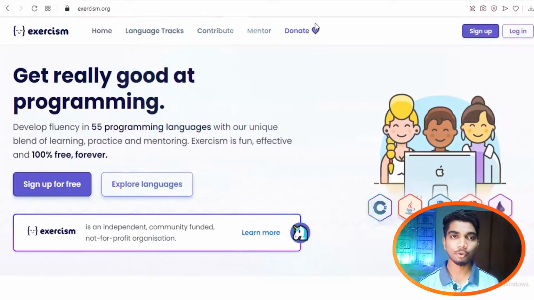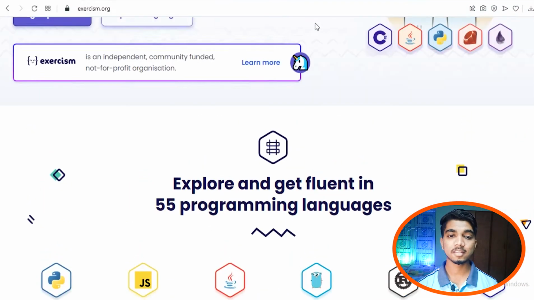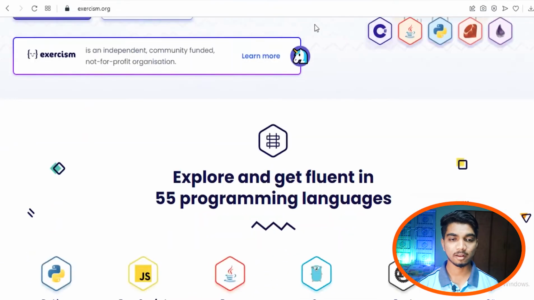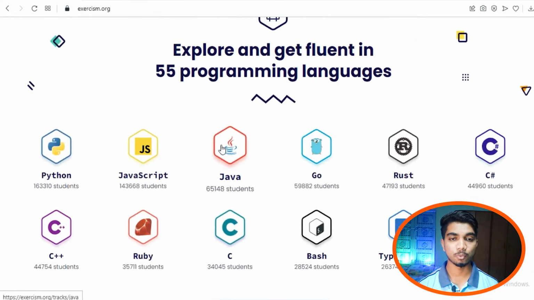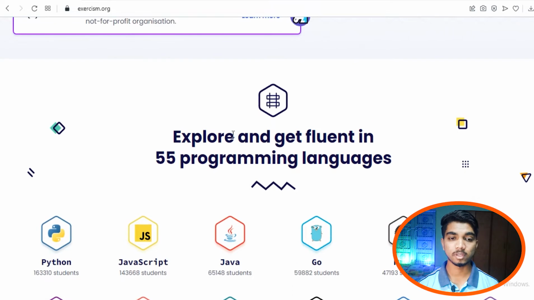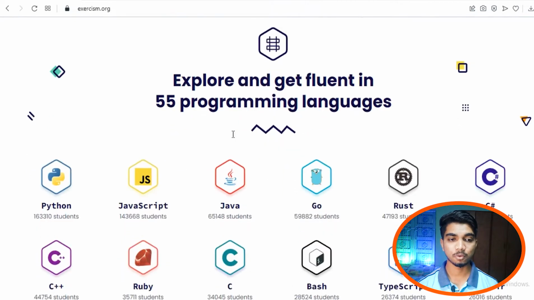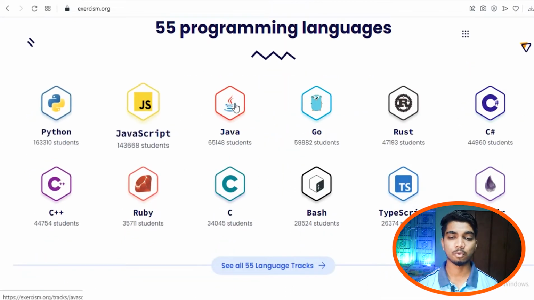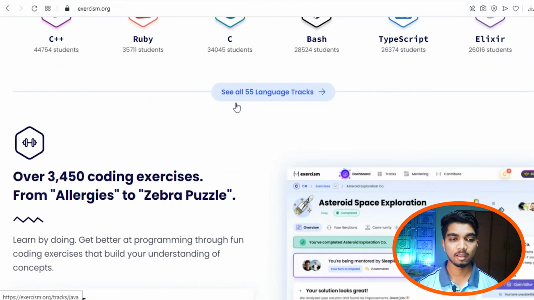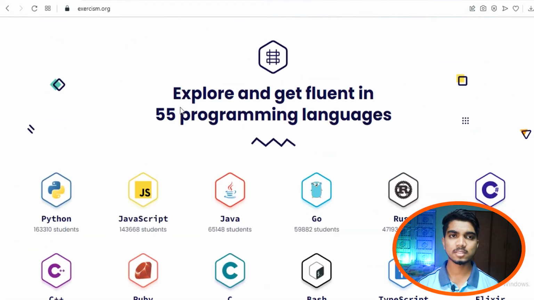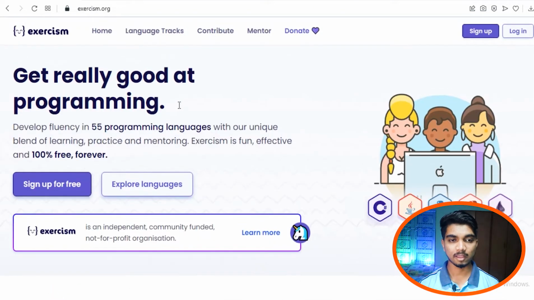So let's get started. Alright, the website is Exercism.org, and this is one of the best websites where you can learn all kinds of programming languages, with a large number of students who have registered and learn pretty well. Here you can explore and get fluency in 55 programming languages, so you can check it out: Python, JavaScript, Java, Go, Rust, C, C++, Ruby, C#, TypeScript, and many more. So here are the various languages that you can learn easily and explore.